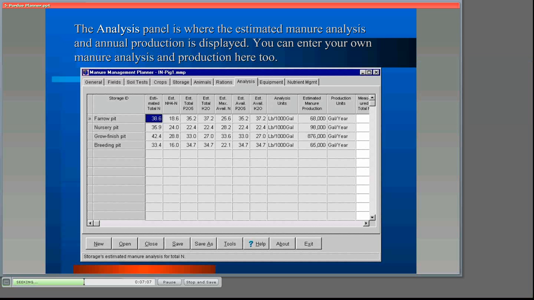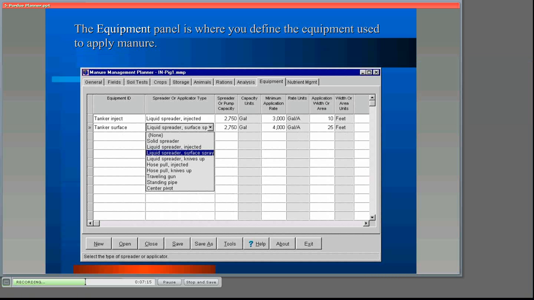It is much more reliable for you to use your own information as to the quantity of manure that's produced every year. We then have the equipment sheet. This refers to your manure application equipment. Here, for instance, they have a tanker injection, tanker with surface application. You look this up in a drop-down list. You put in some information on its capacity, minimum application rate, etc.